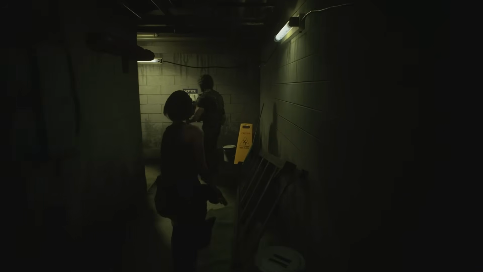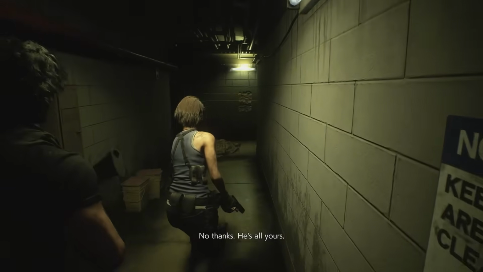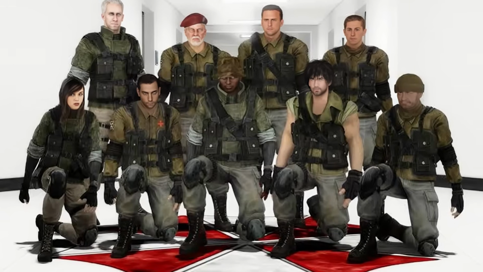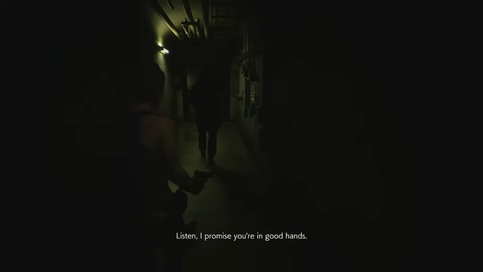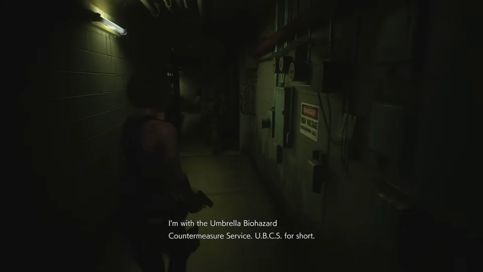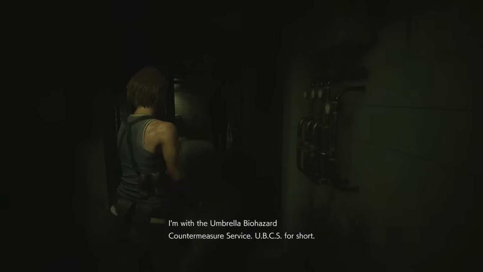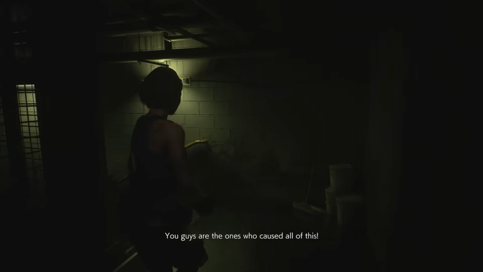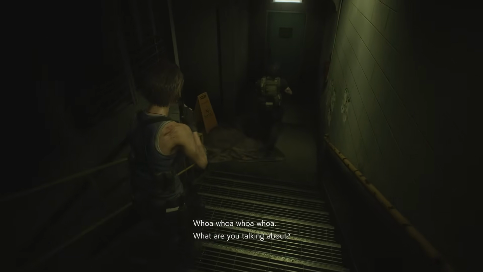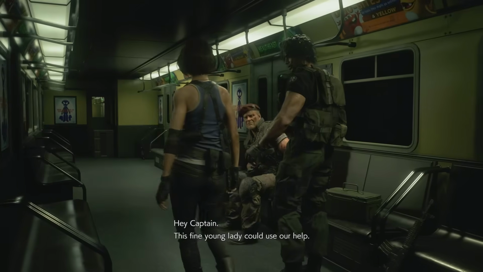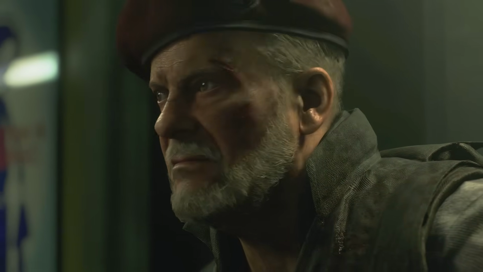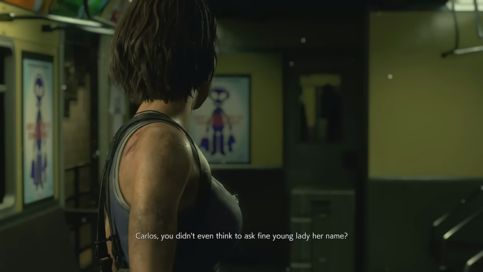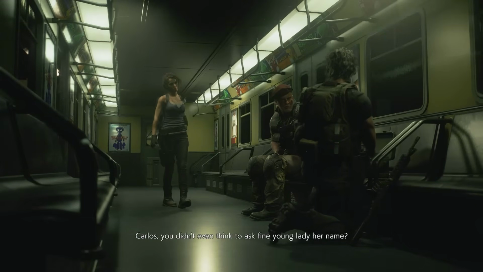Here, Carlos tells her that he is part of the Umbrella Biohazard Countermeasure Service, a private military force that specializes in rescue operations. After hearing this, Jill lashes out at Carlos, saying that Umbrella was responsible for the chaos occurring in Raccoon City, but having left no choice, she decides to go with him to the bottom of the subway station. Once they arrive, he introduces her to Captain and Platoon Leader Mikhail Victor, who asks her for help in evacuating some survivors via the subway train.